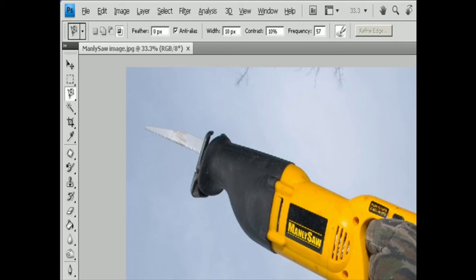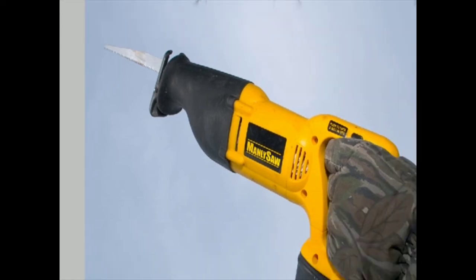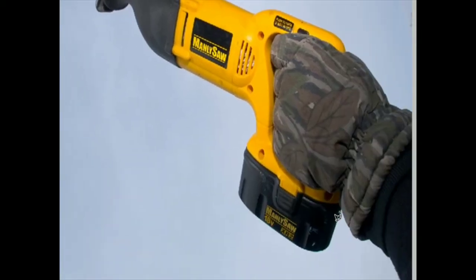Stylus pressure. If you are working with a stylus tablet, select or deselect the stylus pressure option. When the option is selected, an increase in stylus pressure decreases the edge width. 5. Click in the image to set the first fastening point. Fastening points anchor the selection border in place.